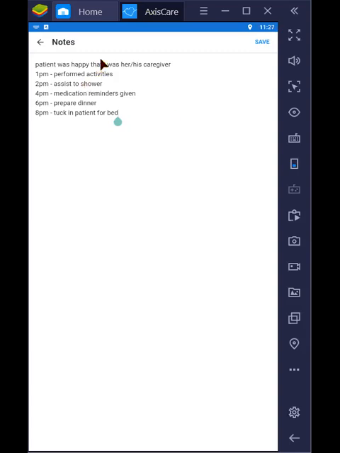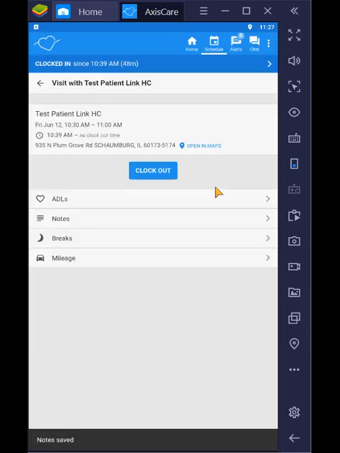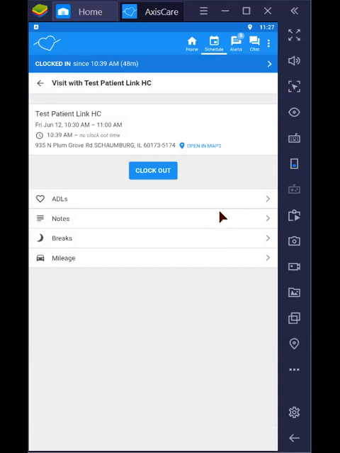Hit save again to close the notes window. And there you have it. You have finished your ADL and care notes documentation.